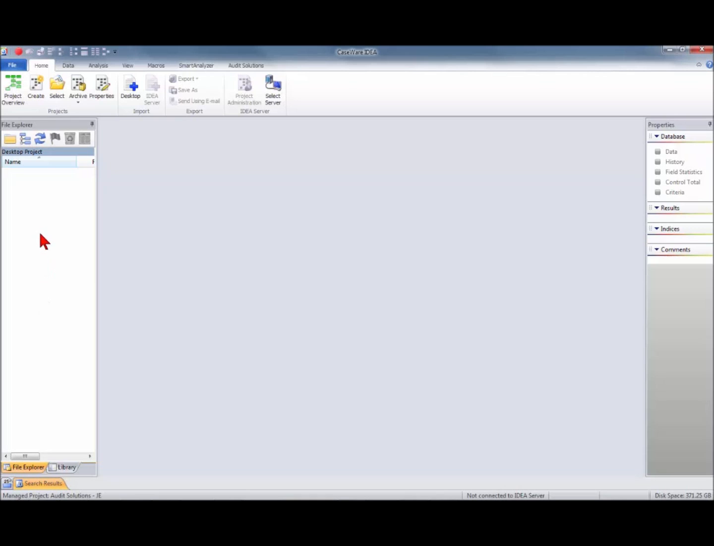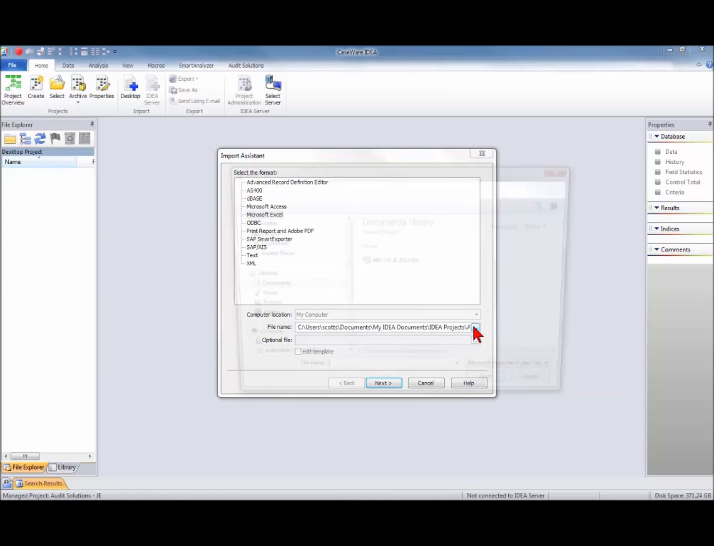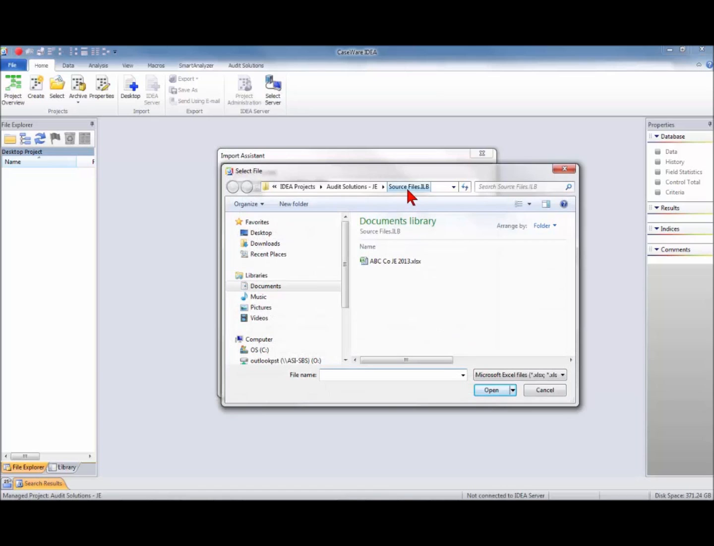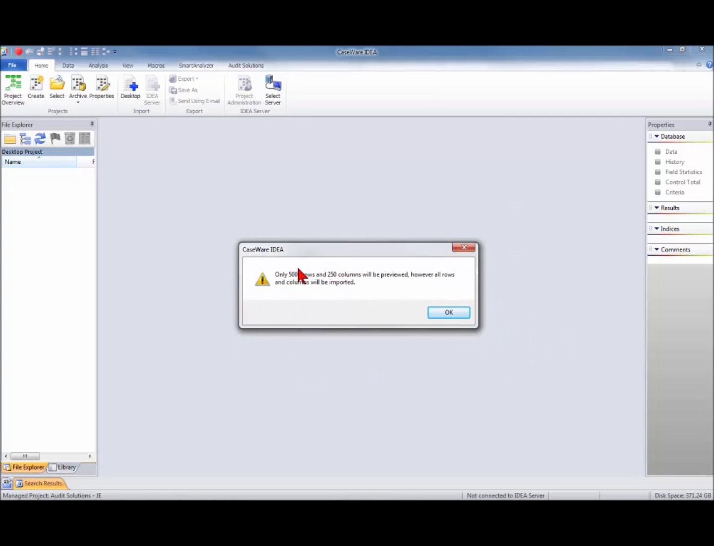Everybody knows how to do that, I'm sure, but let's walk through it real quick. On the Home tab, I'm going to click Desktop and choose Excel. You can see there's a ton of different file types that we can import without any problem whatsoever. Navigate to where that file is located. It defaults to the Source Files folder in your current project library. Choose the file, hit Next. It's going to tell me this is a pretty good size Excel spreadsheet, with close to 6,000 rows of data. That's a tiny spreadsheet. IDEA can handle upwards of 2 billion rows in a single file.